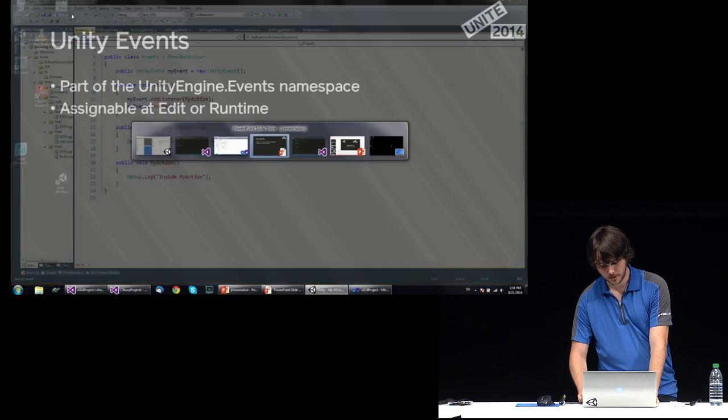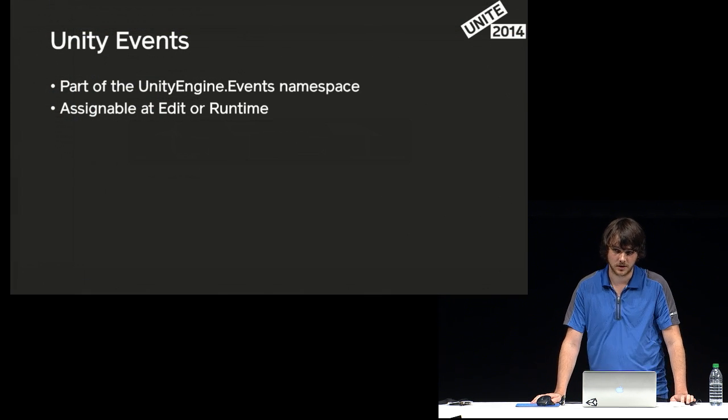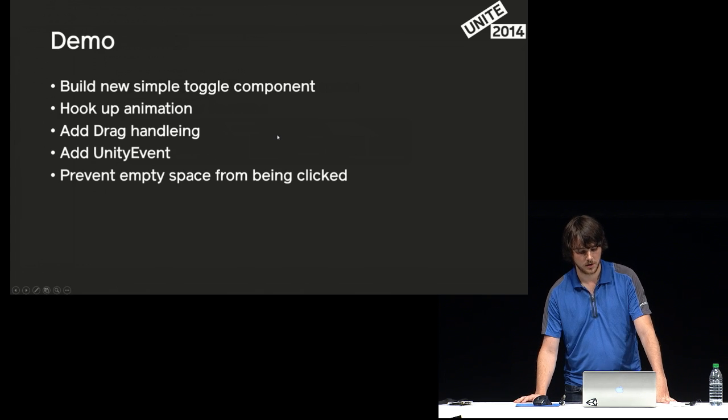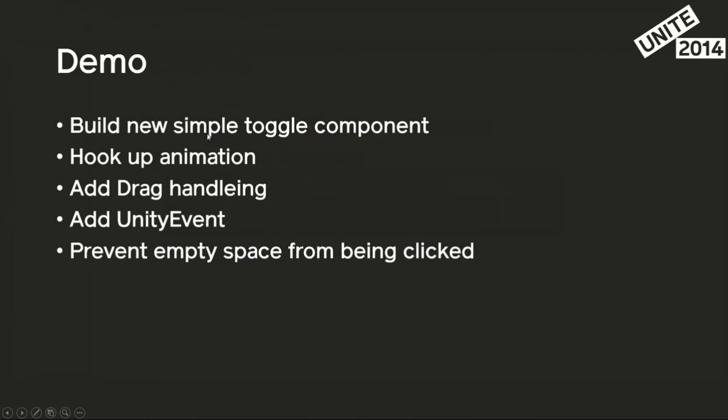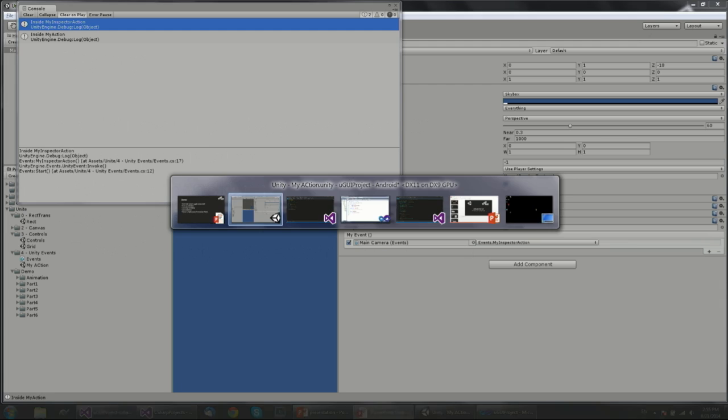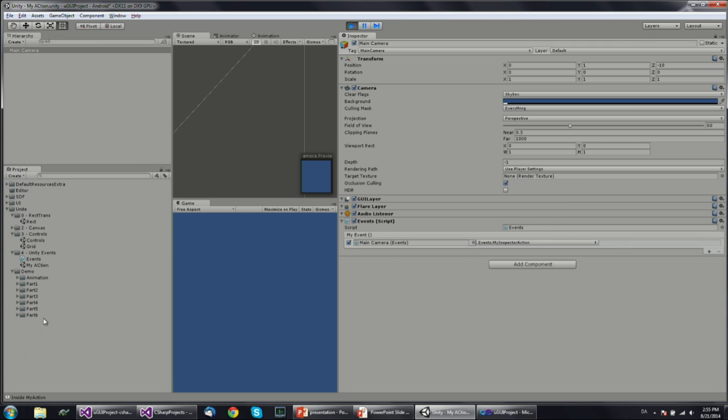So that was a very quick rundown of all the different systems. Like I said, there's a lot to them, and there's a lot more. But what I want to show you next is kind of using these different systems to actually build a component of your own, extend one of our components, and so on. So basically, I'm going to do a simple toggle component, like an iOS toggle, like turn off your Wi-Fi or something in the settings, hook up an animation to it, add drag handling to it, add a Unity event, and then prevent clicking on an empty space. And I'll show you what I mean by that once we get there.